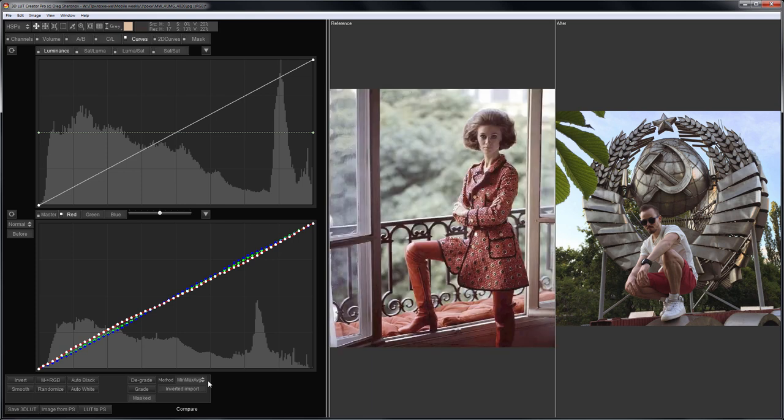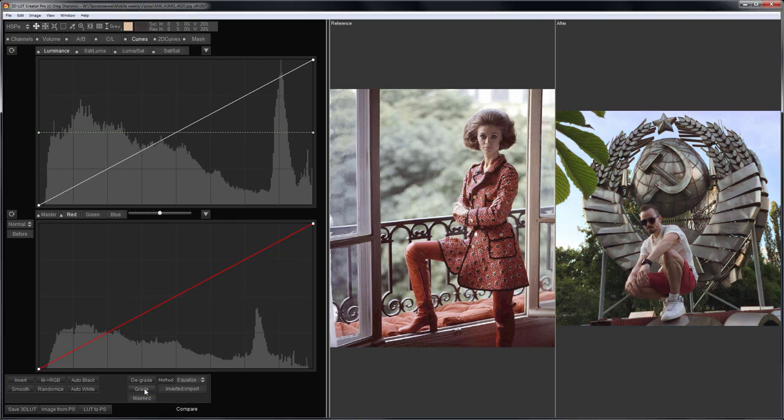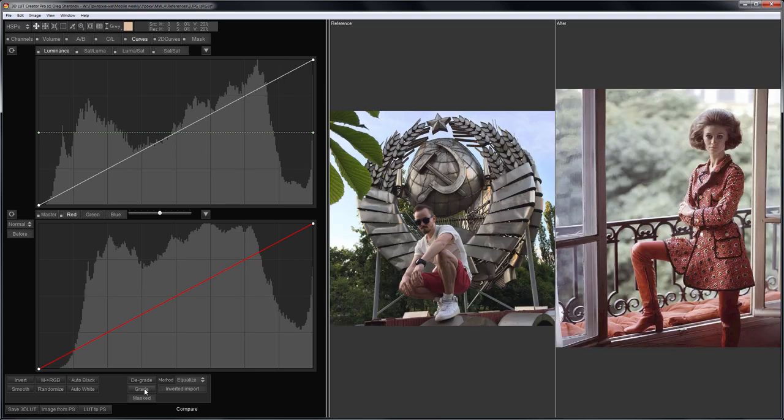I load the next reference. Now, let's look at the result. I like the min-max average method. Let's check it out. I will swap pictures and bring the reference to a neutral look.